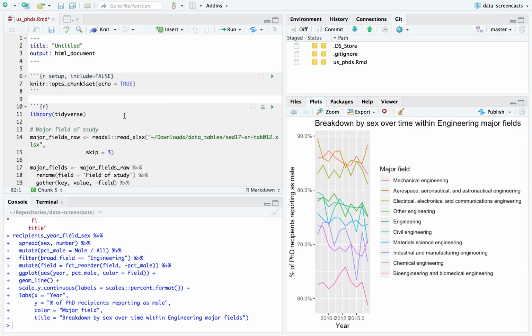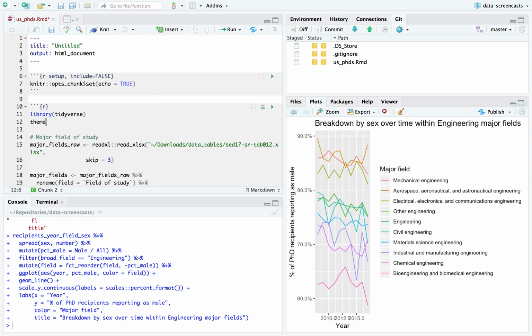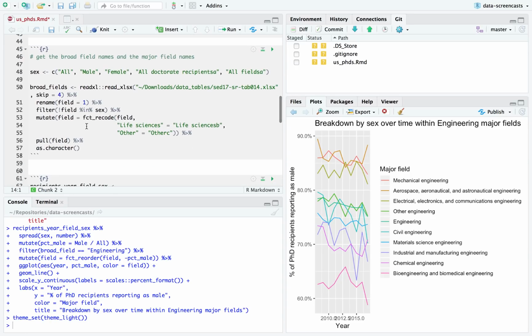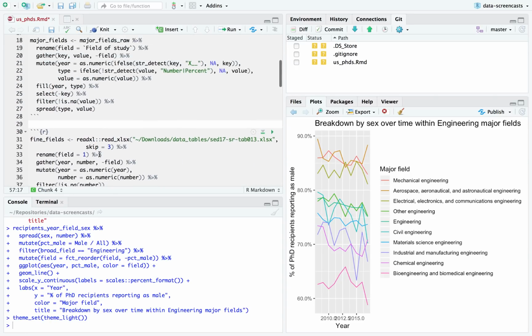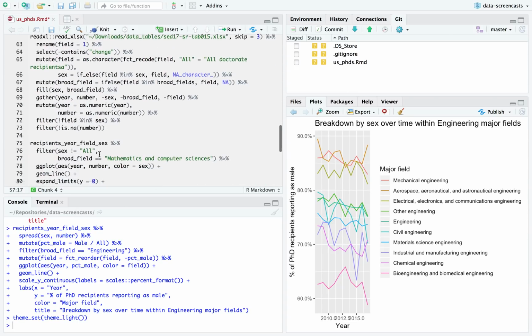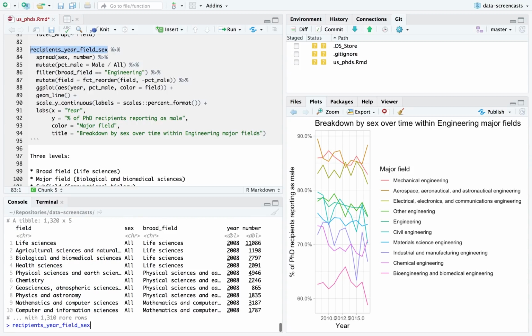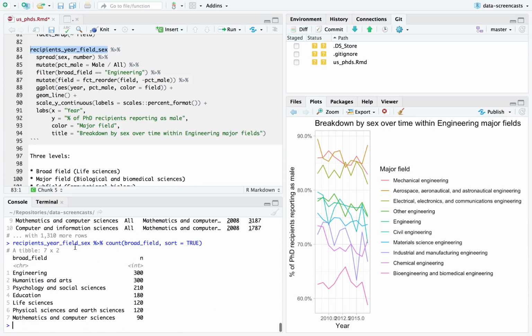This is about time for me to set my theme. I like theme light. And so this is one step within engineering. What other majors are there? Count broad field. What are the biggest majors, smallest majors?